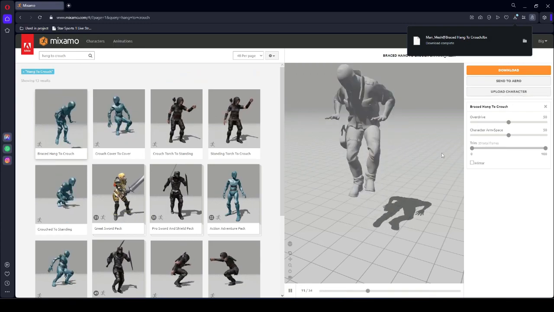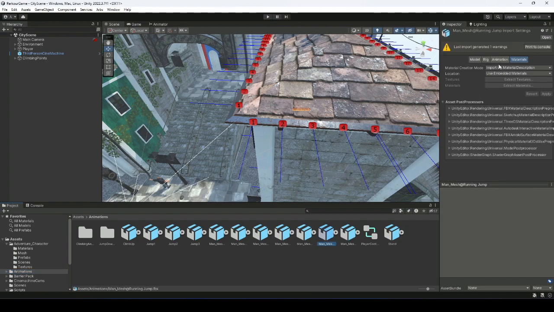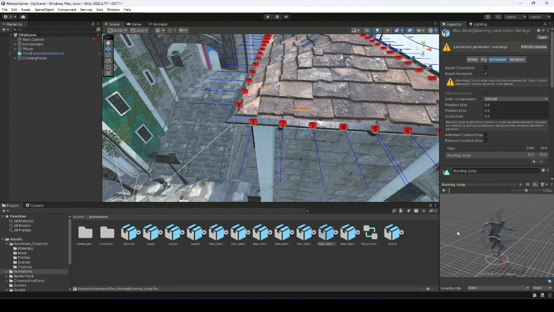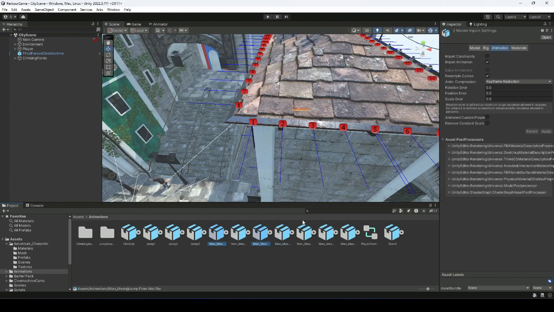And once you download these animations, what I want you to do is inside the animations folder, let's drag and drop them. Okay, so I have dragged and dropped it. This is the first animation, I think. Let me check. Okay, nope. It is this animation pressed hang to crouch, and then the other one is by the name of jump from wall. So these two are the animations.